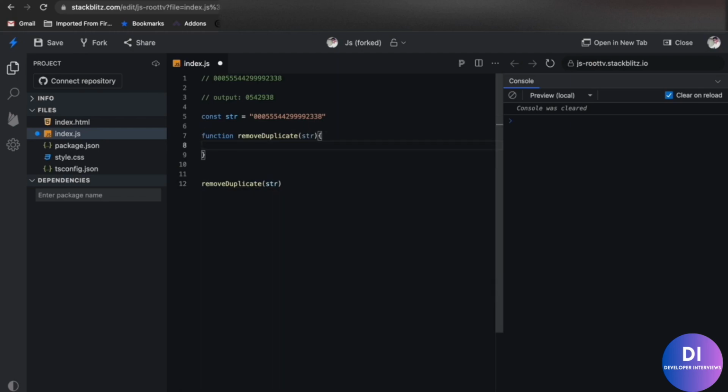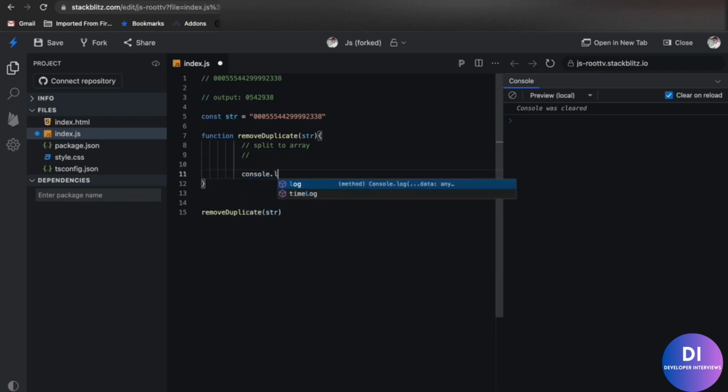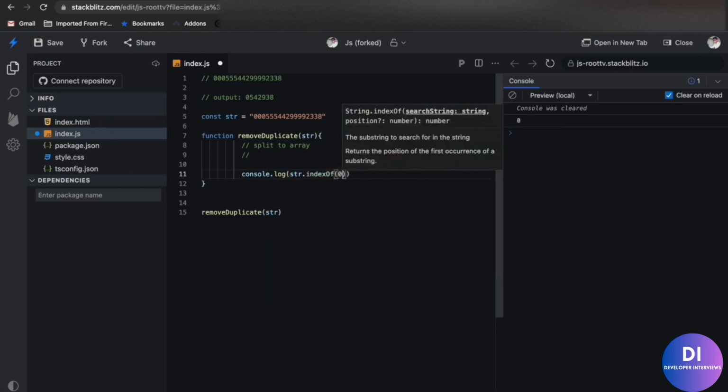What we can do is split it to an array. Then check the index and do the filter. Okay, that's nice. Next, what we can do is check the control index of 0, 5.